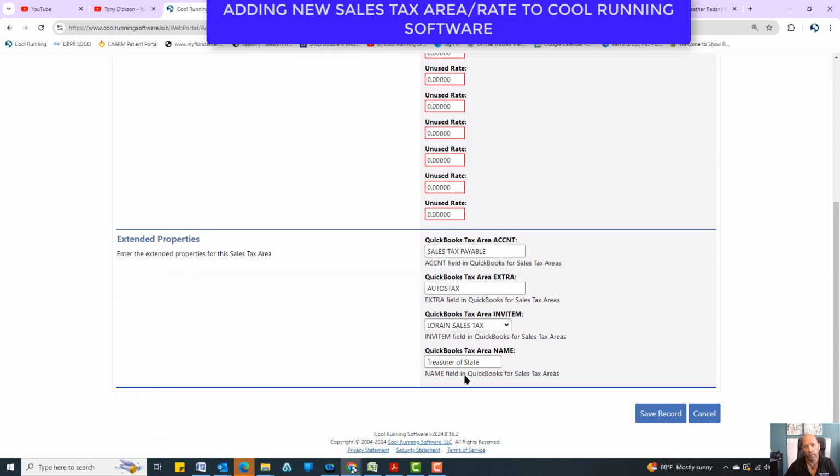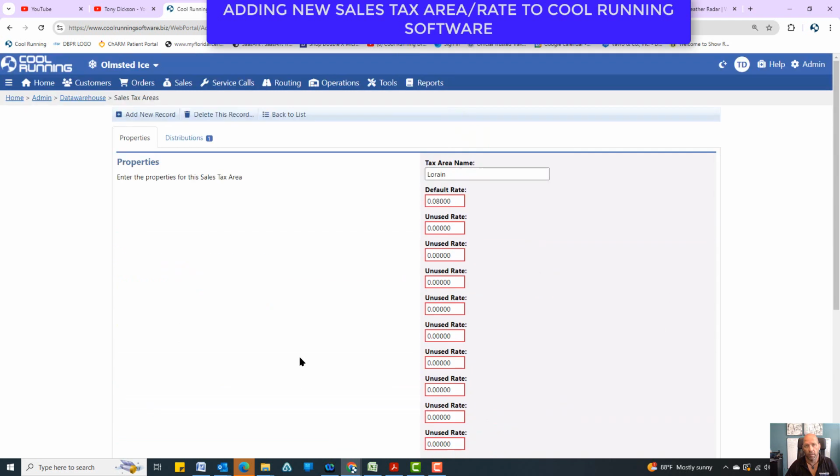Now down here, the extended properties. This is important. This is how we know where it's going to upload into whatever accounting software, and this is where I help you set up the mapping. This right here was used to upload into QuickBooks Desktop. You don't need as much information as this with QuickBooks Online, or for MYOB or Xero or things like that. But in order to make sure that it uploads into your accounting software properly, we have to set up the mapping properly. This piece right here is what I would personally help every company with to make sure the mapping is set up correctly. Okay, so that is adding a new sales tax area.